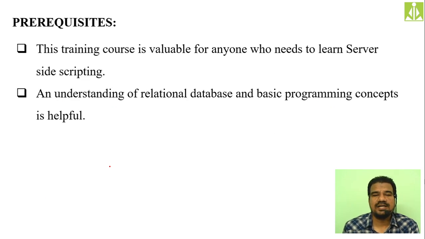Now the prerequisites: what sort of knowledge the student needs to have before proceeding with this PHP course. This PHP training that we are giving as part of this add-on course is important and valuable for everyone who needs to learn server-side scripting. If you have the enthusiasm to learn server-side scripting, definitely you have to go through the concepts which we deal with inside this PHP.